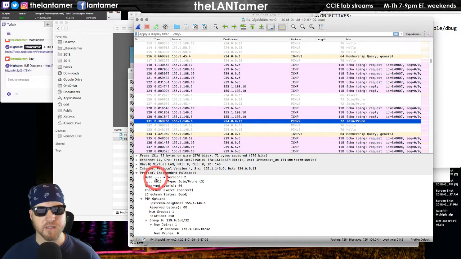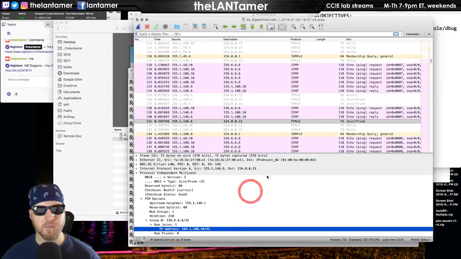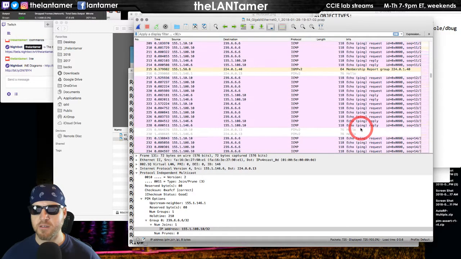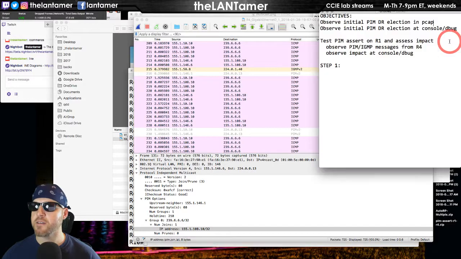That's what we expect. Router 6 sends a prune for what? Oh, this is a join, right. Hey, I'm over here. That's just the periodic join, okay. Okay, so I think I got it. So we observed it in the packet capture, and we observed it here. Test PIM assert on router 1 and assess the impact. Observe PIM IGMP messages from router 4.